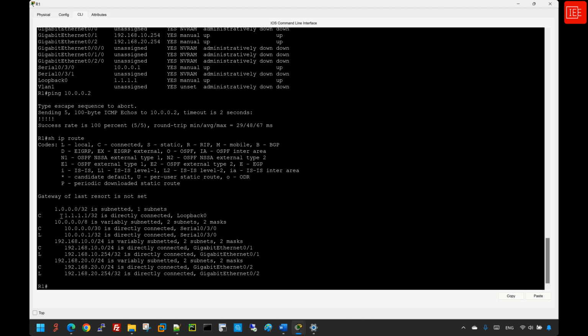So for instance, we can see that 1.1.1.1/32 is associated with loopback 0. We also can see that 10.0.0.1/32 is associated with serial 0/3/0. The same applies with the LAN interface, which is connected to switch 1, has an IP address of 192.168.10.0/24. And finally, the interface that is connected to switch 2 is associated with this network address, which is 192.168.20.0/24.